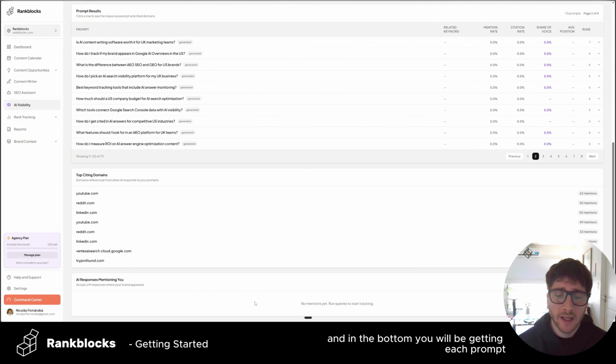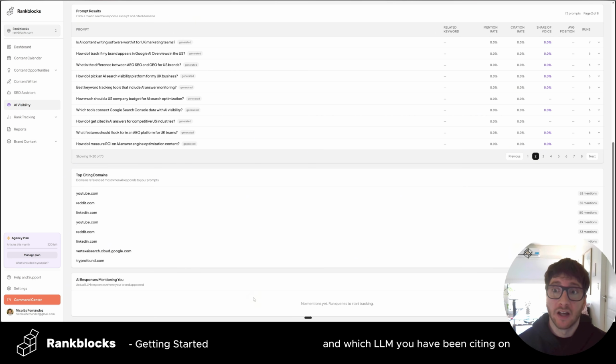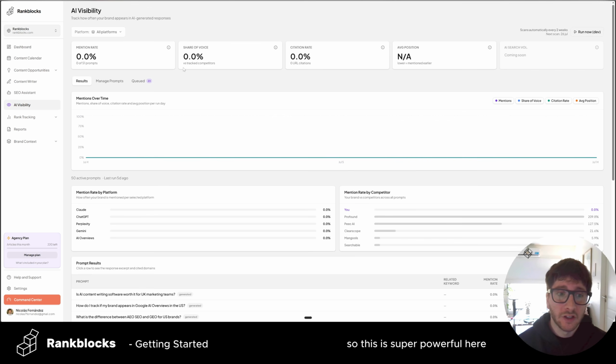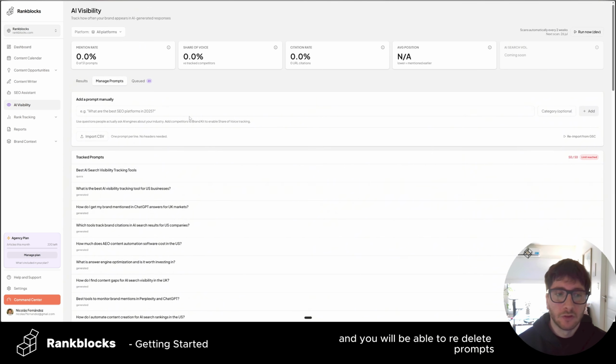And at the bottom, you will be getting each prompt, each query, with the response where you were cited and which LLM you have been cited on. So this is super powerful here. And you will be able to delete prompts, add manual prompts in here, and everything.